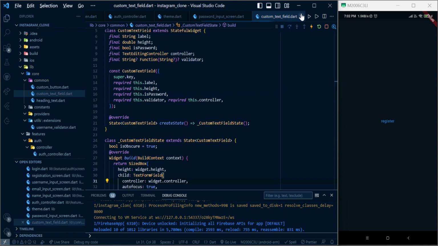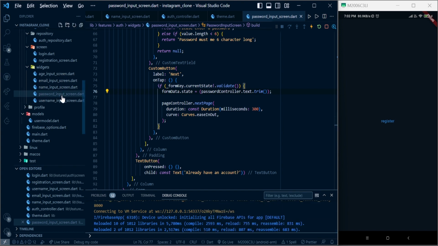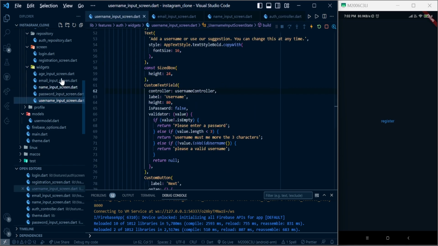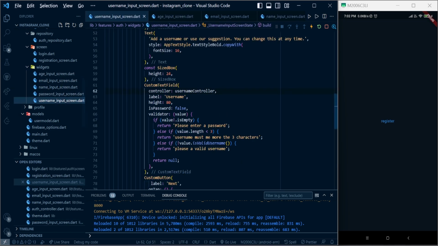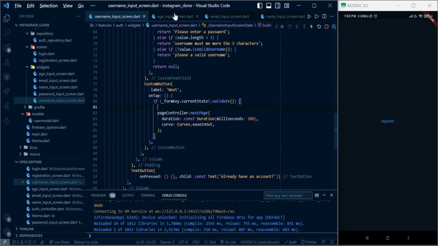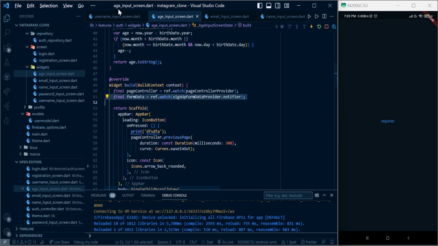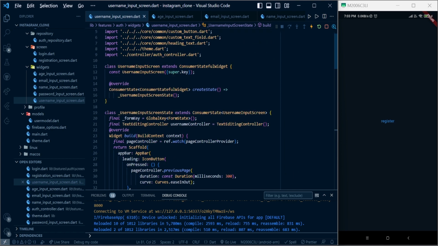One second. Yeah, this is good. Then we can go to the next screen, which is the page input screen. We already did that. And in the username screen we need to do the same. You can call this form data provider and paste it here.